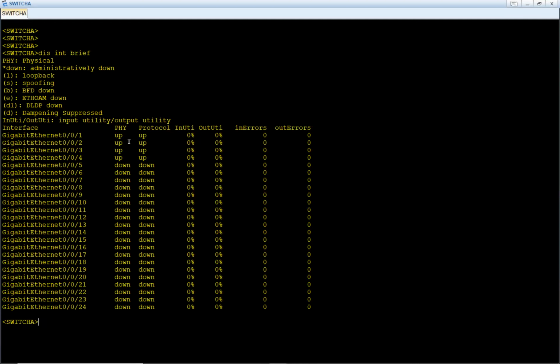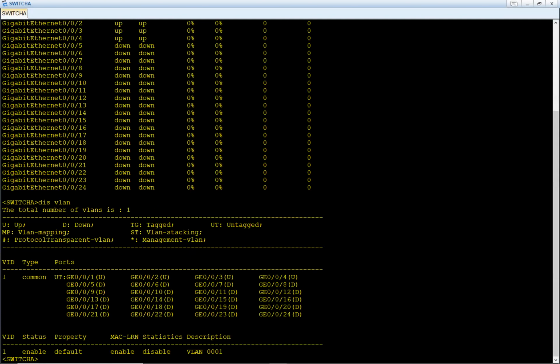What we're expecting is, because this switch is new, it has a default VLAN, which is VLAN 1. So we can display the VLAN. See, there is one VLAN which is the default, and all of the interfaces are bound to this VLAN 1. As you can see here, the encapsulation is untagged. That means this VLAN is accessible to all of these ports.